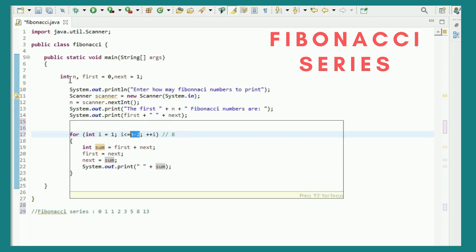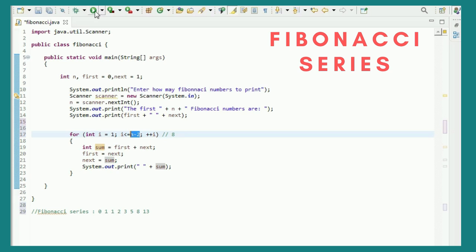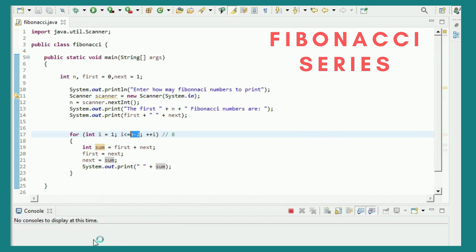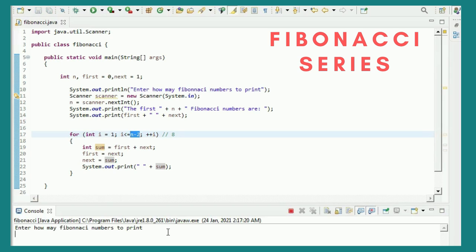I will also let you see this by running this piece of code. It is asking for numbers, how many numbers I need in the series. As I mentioned, I am entering 8 numbers. See, it is displaying the same values in the series that I explained.